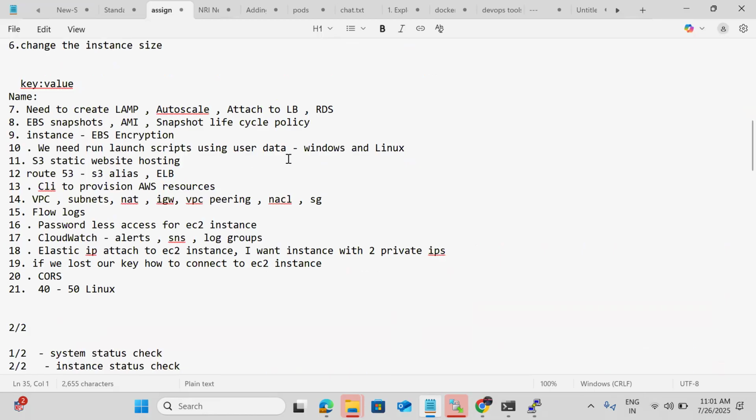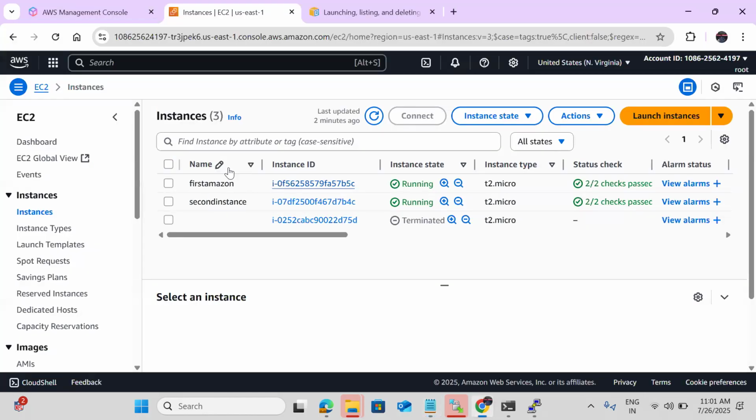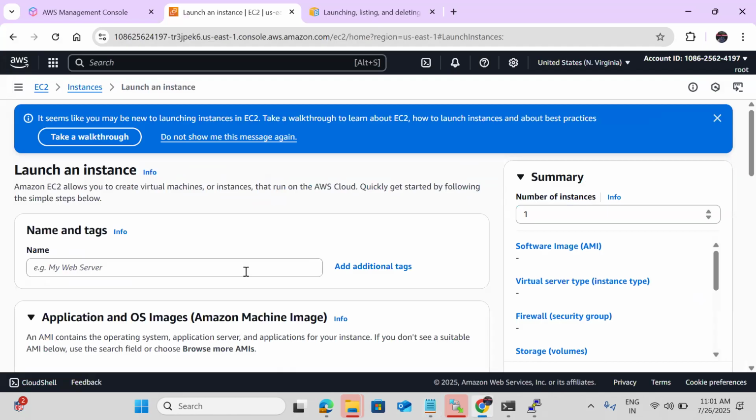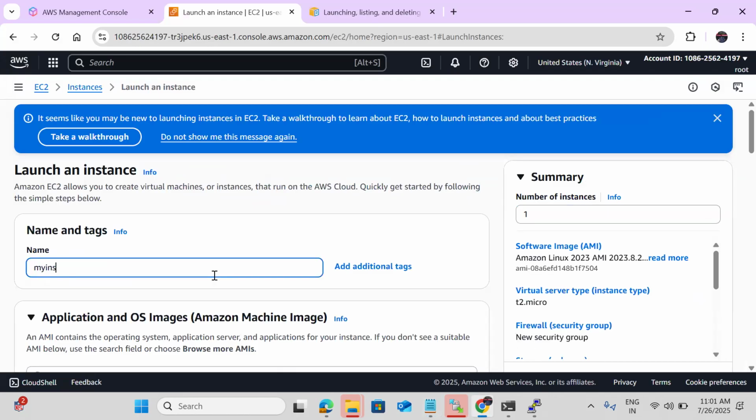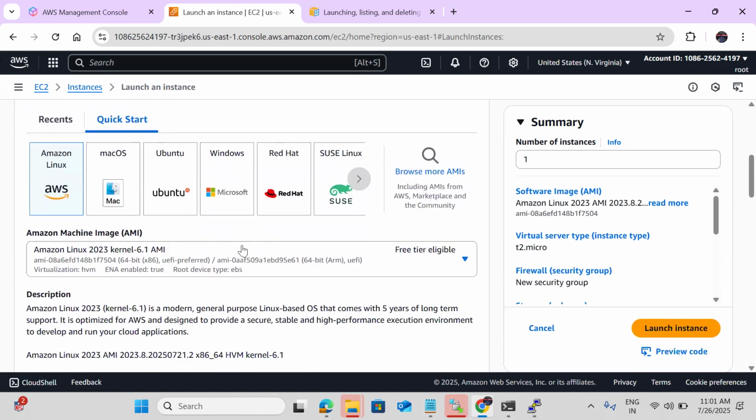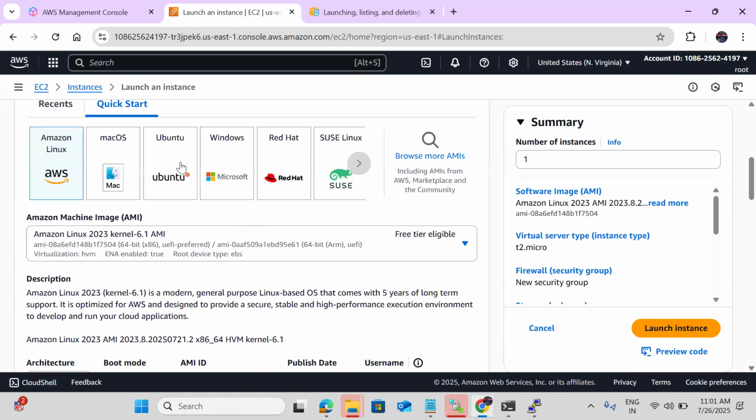Okay, so here launch scripts. The launch scripts is very simple. You come to the launch instance. So I'm going to take the instance here. Any of the instance you can take, and I'm taking Ubuntu.